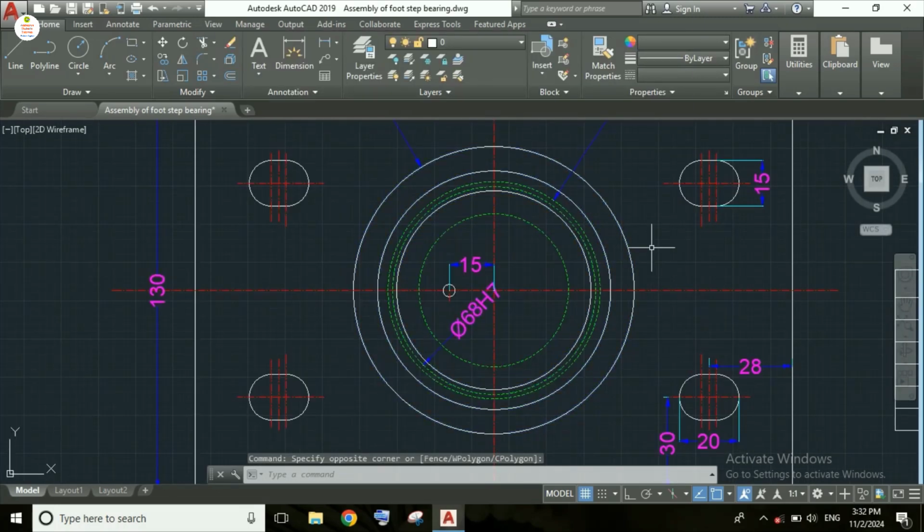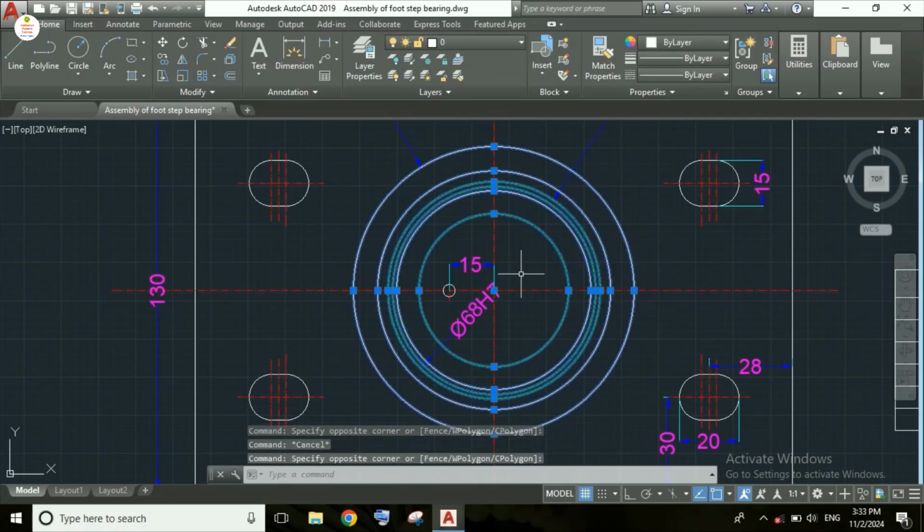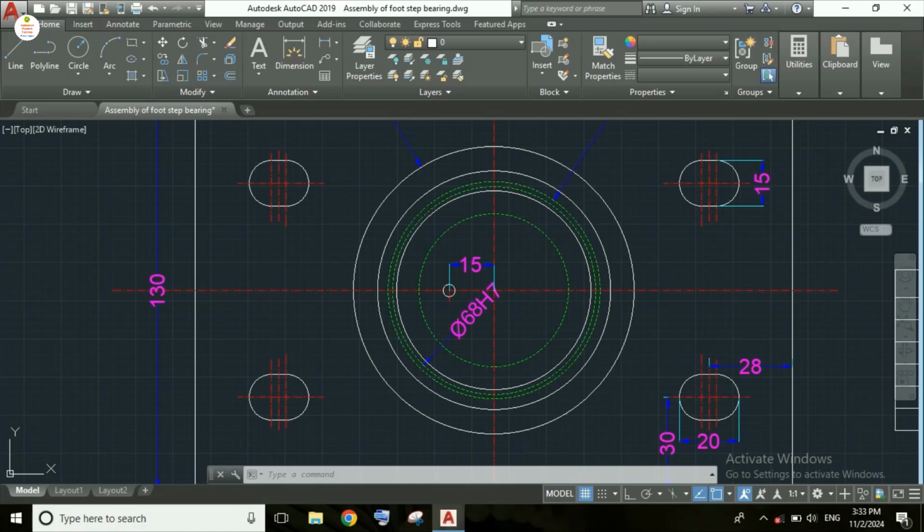Okay, I'm escaping now. See here, again I have selected the object. At the end I will highlight the difference between the two methods. Now let's see the second method.